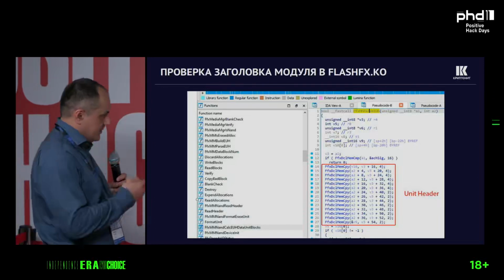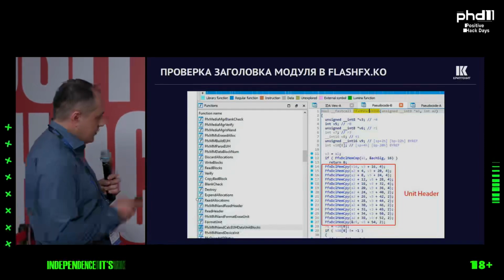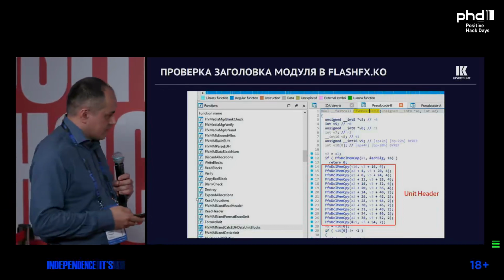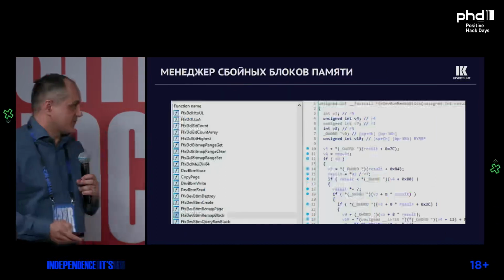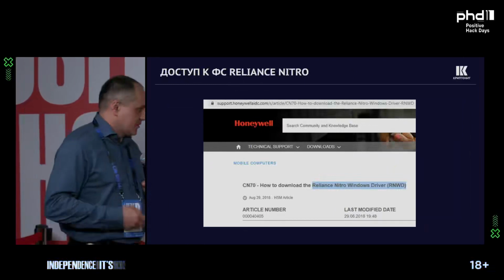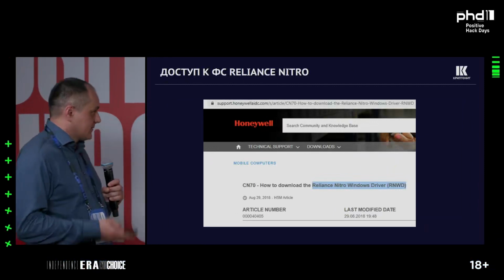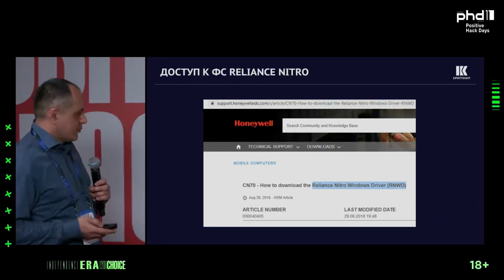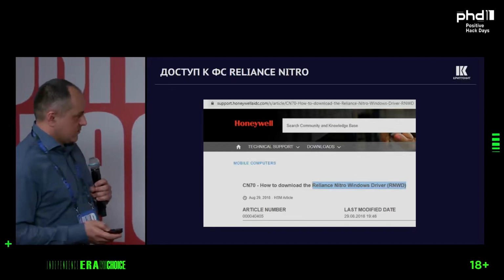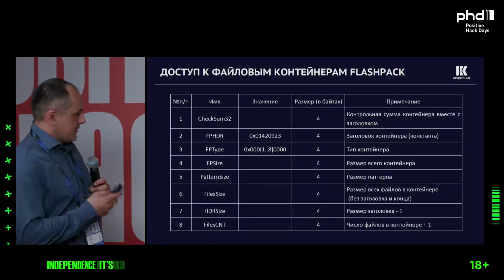So we pass the check, and this is IDA pseudocode. You see that the header is being checked, and it's great that the developers did not obfuscate the header, so we see all the functions. There's also a manager for bad blocks that redefines the memory pages in case of malfunction. And then after we build the logical image, we can just download from Honeywell the driver to run it.